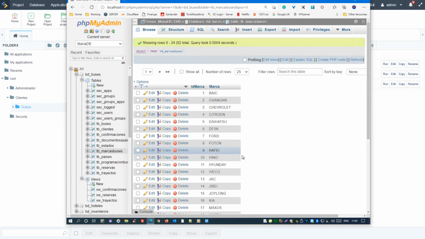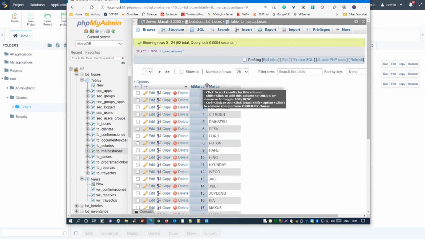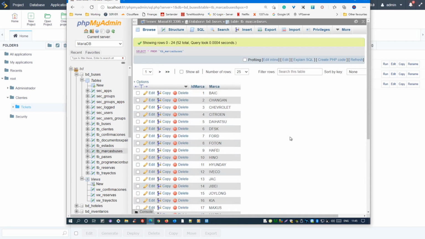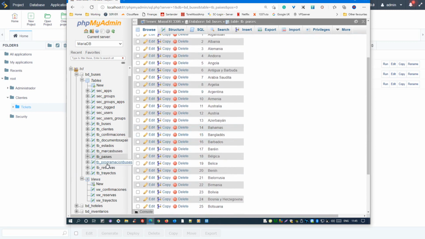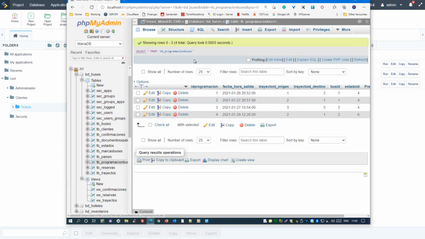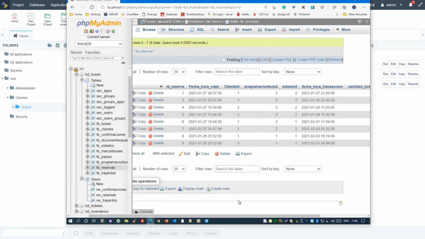Okay, so next up we have the bus brands, and here it's the same thing again. This is all the original Spanish, and here again we can add another field and add our own language code or variations, or just change it into the language that you are going to use for the project. Okay, so then we also have the countries. We then also have the bus program table. Here we have the exit time, the trajectory, origin and destination. We have the bus ID, the station ID, as well as the price of the bus ride, of course.